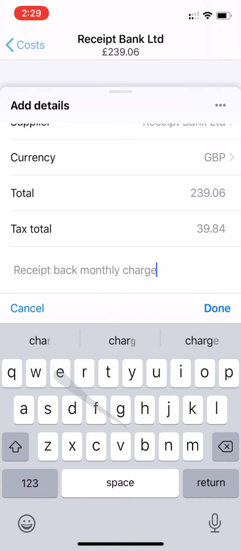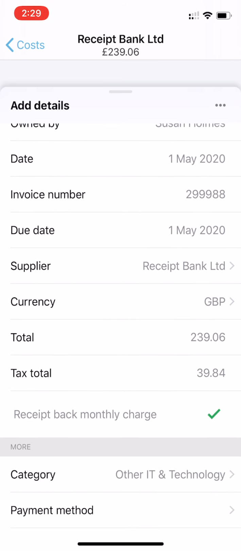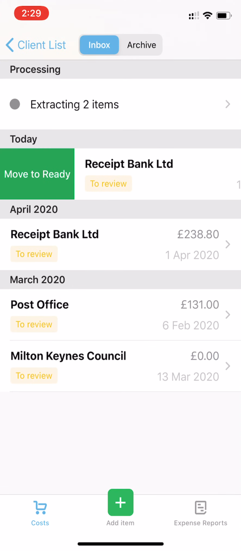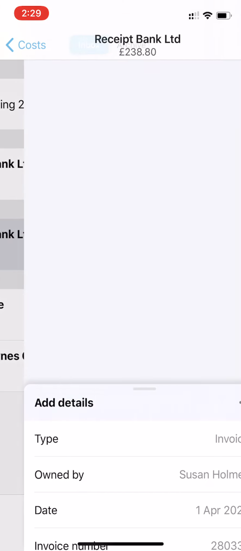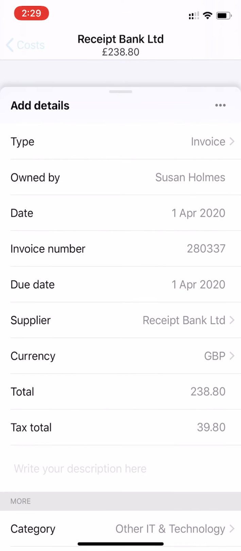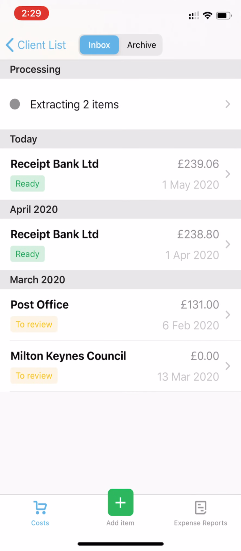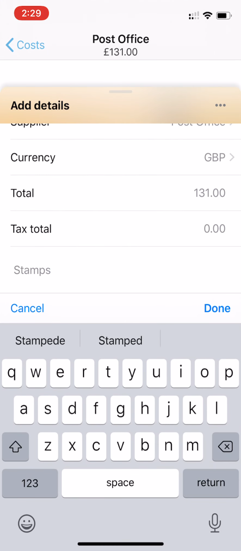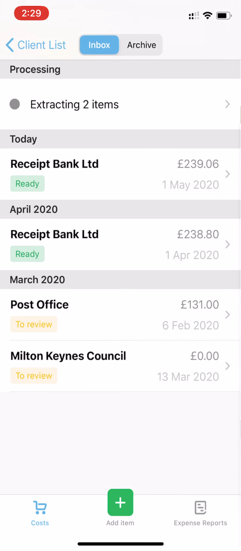See if I can get it all in. So you can add the text to that, get that all coded through, and then literally push that through, move it to ready. Same on this one, and just push that through to ready. Any text you put on here will obviously go through as well into my Xero, which is really handy.